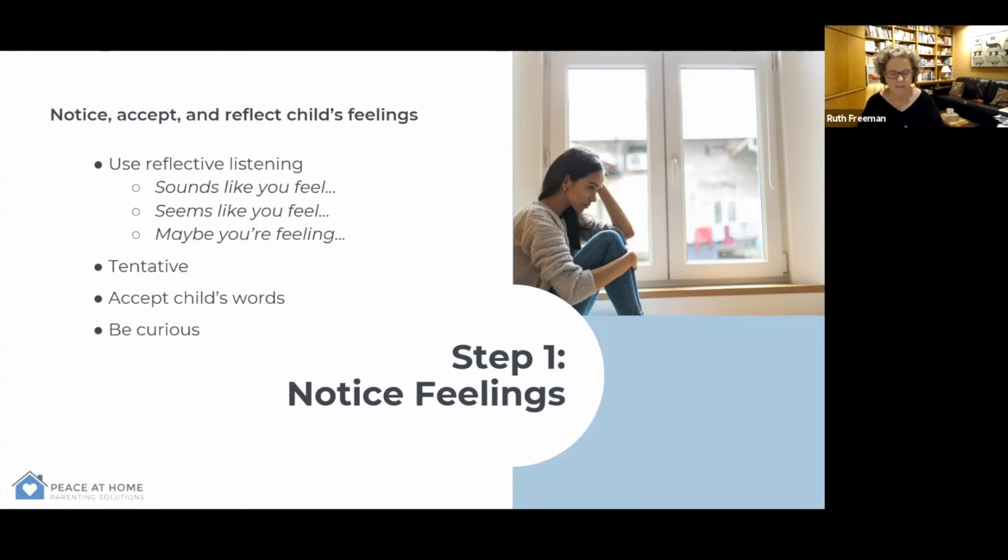It means simply, your child walks in from school and says, I hate my teacher. Instead of saying, what happened? What did you do? What's the matter? Why do you feel that way? We don't start with a whole bunch of questions, which tend not to be very helpful to people when they're very emotional. We simply use what we call reflective listening.